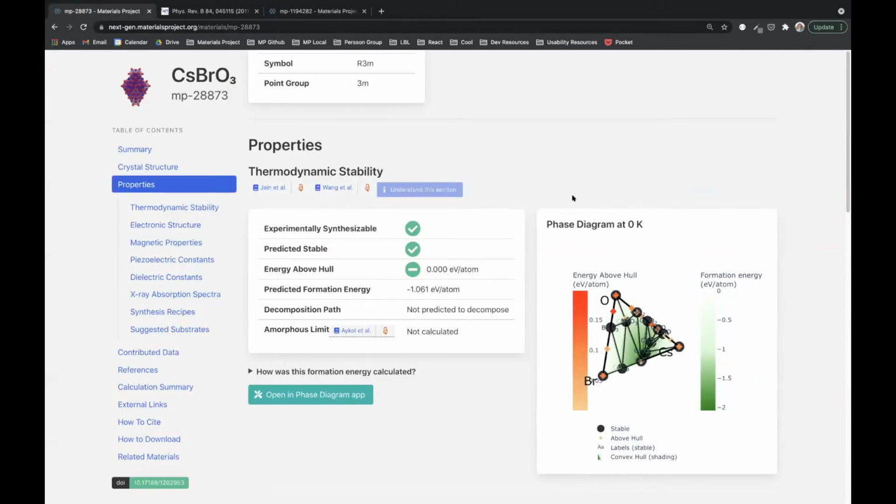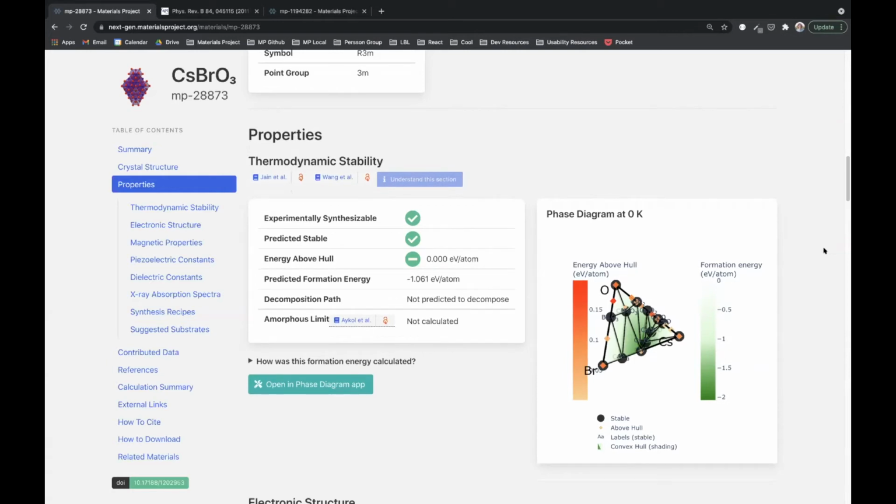The other button that says understand this section is a link to our documentation. We're working on revamping our documentation, so some of these links will be disabled at the moment. But you'll see both of these kinds of buttons for each property section on a materials detail page.